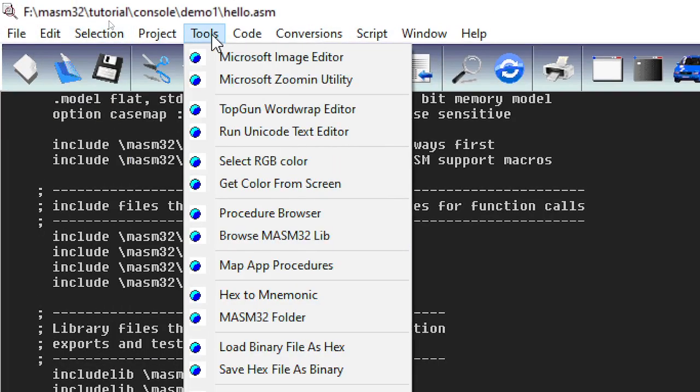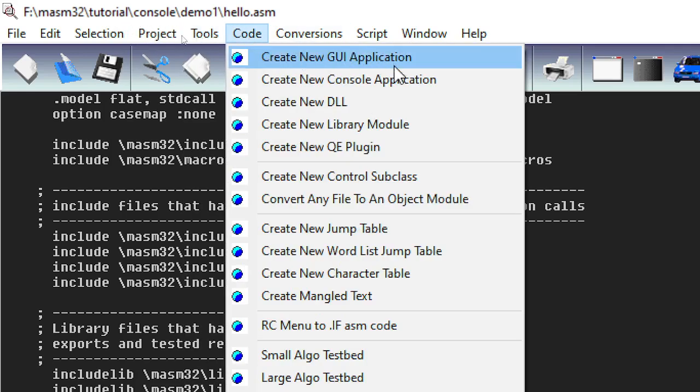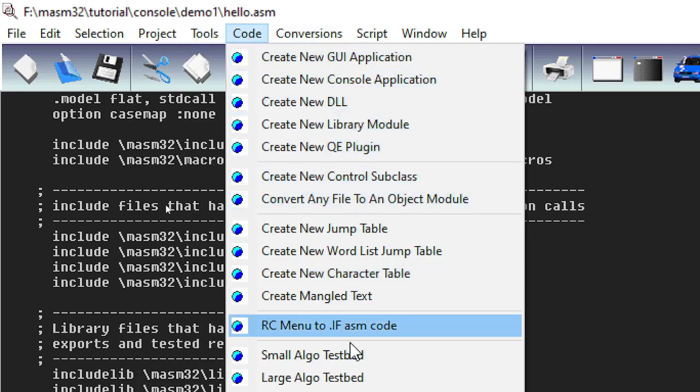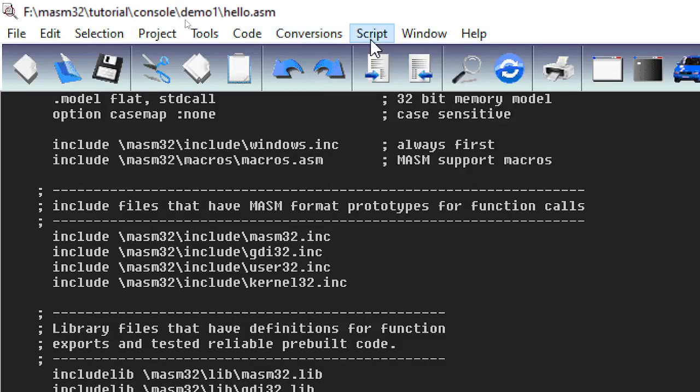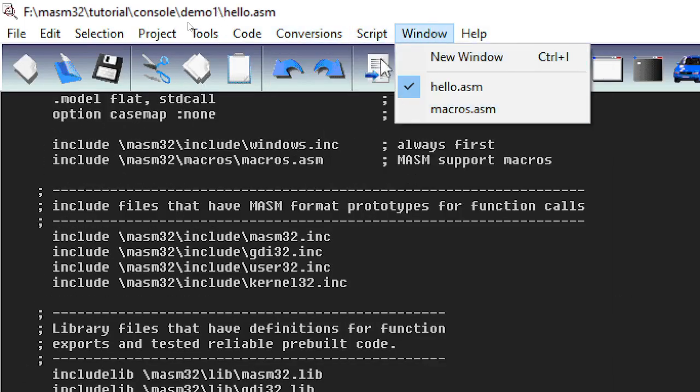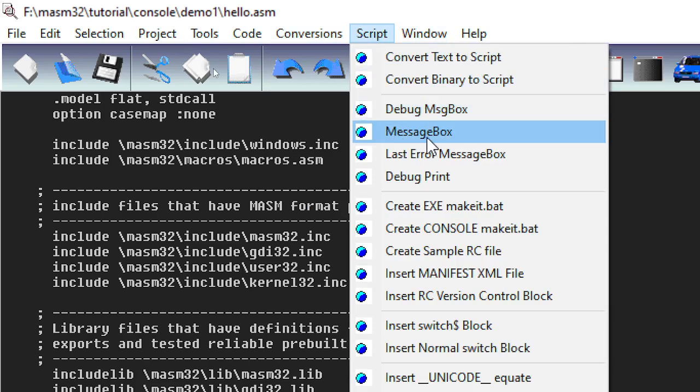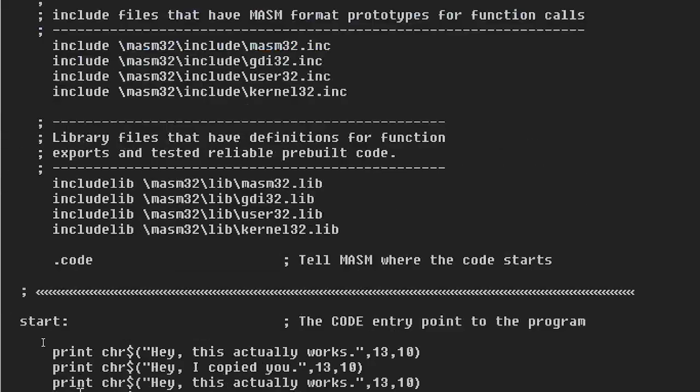Select the tools to create new UI windows here, and all of this, create new console, and so on. You can run all of this, okay? Don't be afraid to run all of that. The script to create the message box is already there. That's why you can try all, okay?